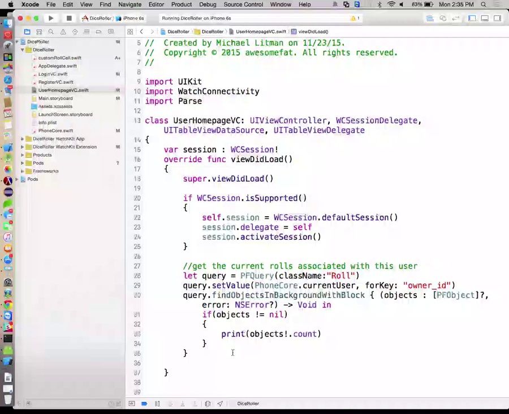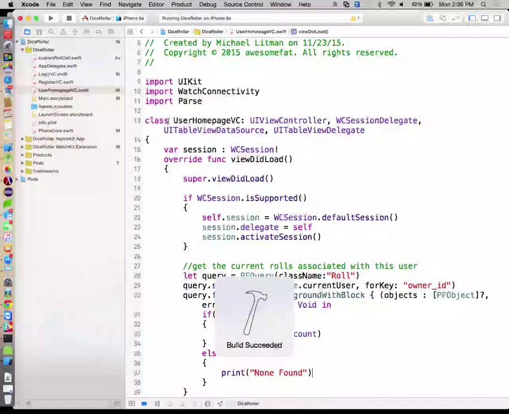All right, so in our little world right now, we should get a 2. After I log in, as part of viewDidLoad, it's going to grab all the roles whose owner ID is equal to the current user. It's going to find those in the background, and as soon as it finds it, assuming it found anything, it's going to print out the number of objects. I'll throw an else in there and say else print none found or something like that. Okay, so this is going to retrieve stuff from Parse.